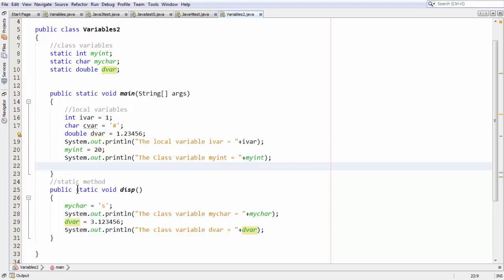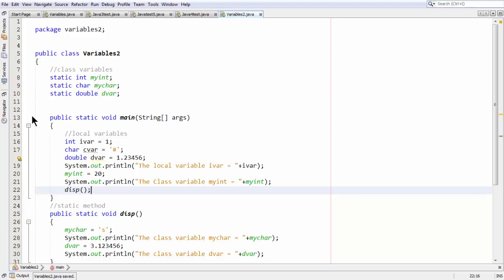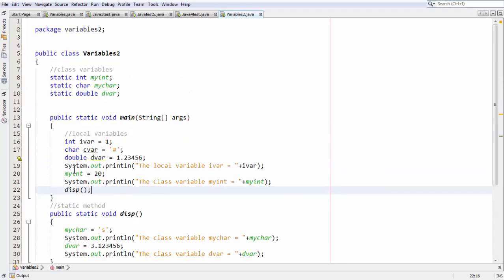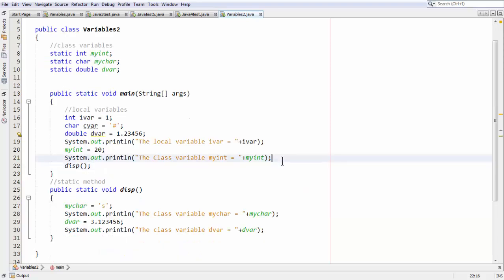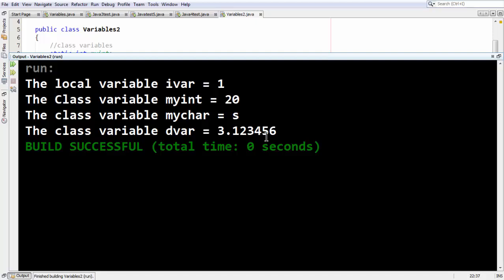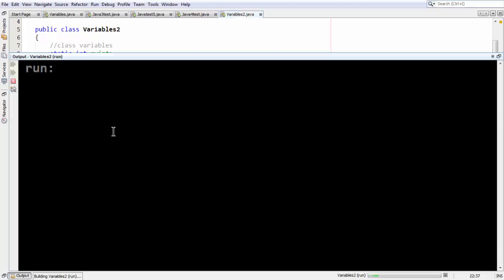Since this method is a static method, you can call that static method directly without instantiating the class here. What instantiating and creating an object mean, we'll see in the subsequent lessons when we study the object-oriented nature of the Java programming language. For now, if you call it directly, calling the static method, I have called the method, and if you run the program here, you get the output here. Okay, so you get the idea.